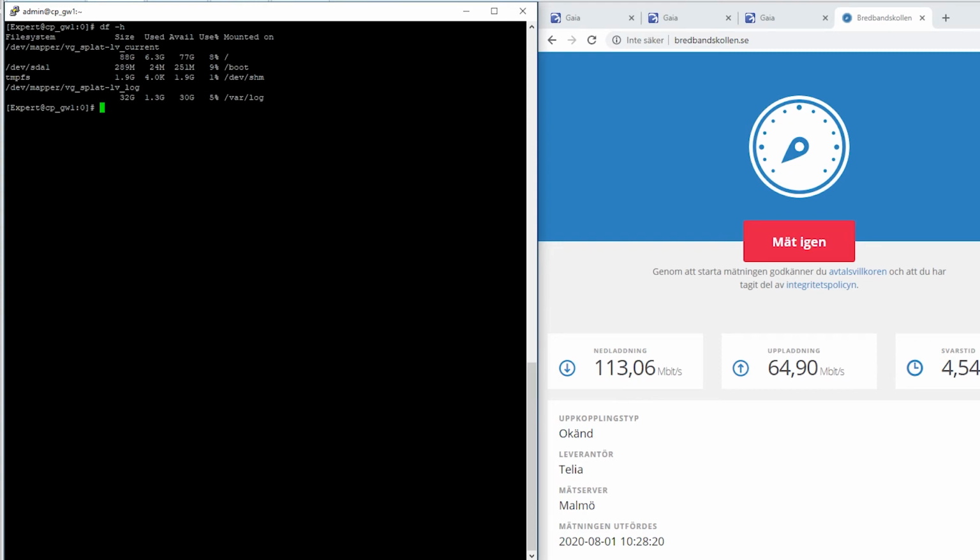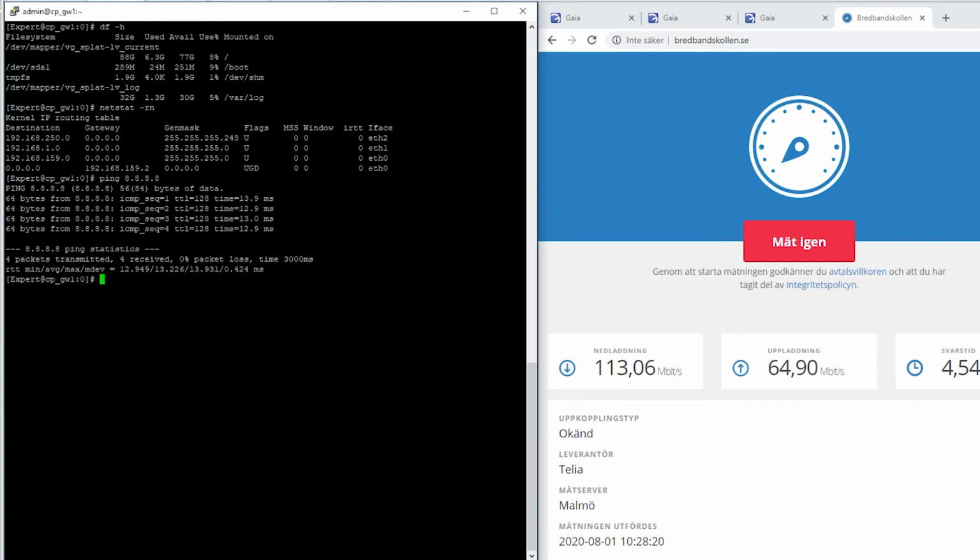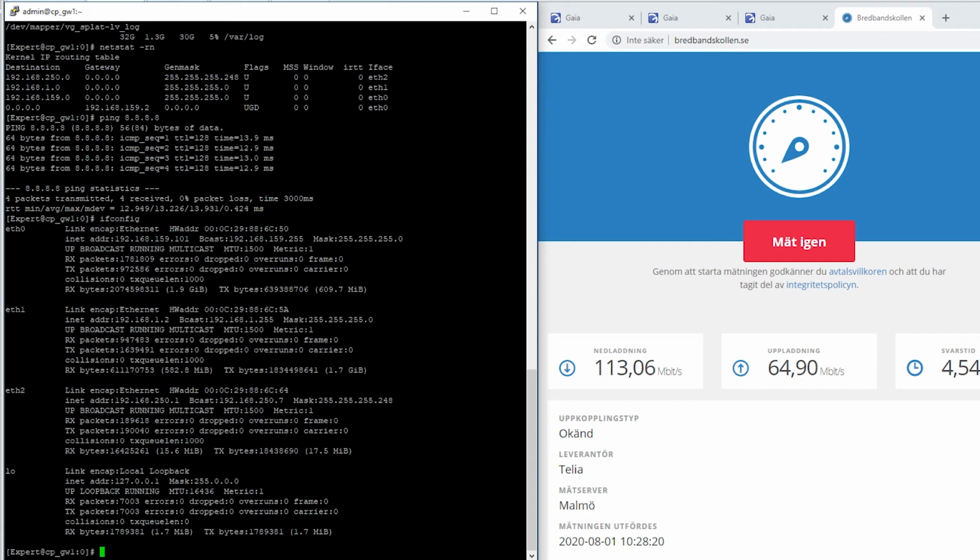Another command that can be really useful is netstat -rn, and that's the routing table. You can of course do ping, it works, Control C if you want to abort it. You can do ifconfig to see your interfaces, and you can see the amount of traffic, the amount of errors. So ifconfig is useful, same as netstat -rn. If you don't feel comfortable with Linux commands, this is basically Linux, I would say.